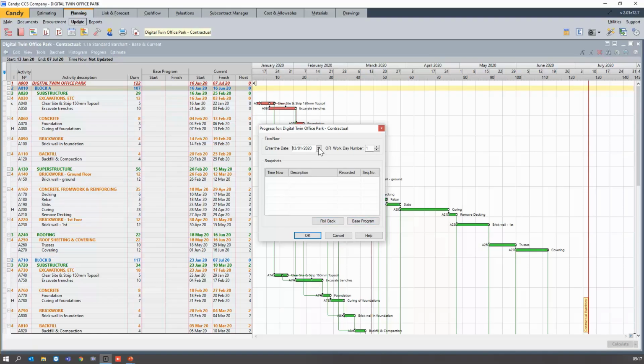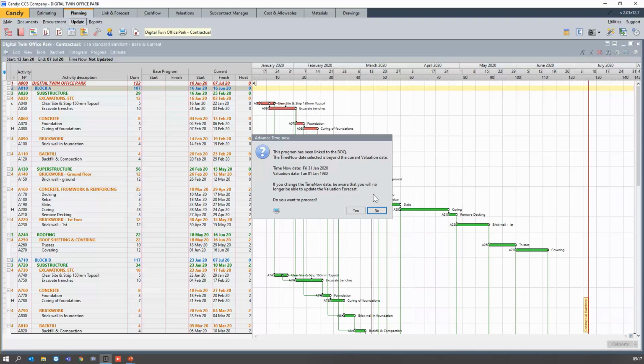So you have the option. You can either set your time now date by clicking on the 4 dots or typing it in and then clicking OK, and then obviously automatically baselining it, or waiting for the system to prompt you to baseline it, or you could have just ignored this. It was on the 13th of January and click on base program. So what I'm going to do is I'm going to select my time now date, click on OK.